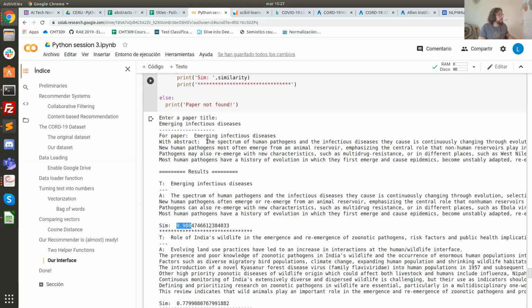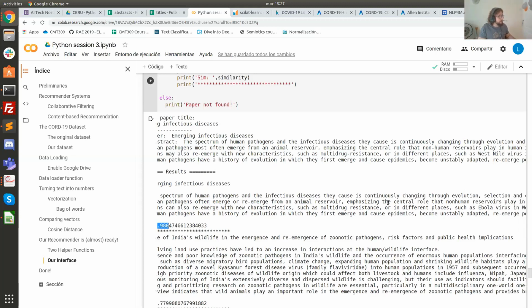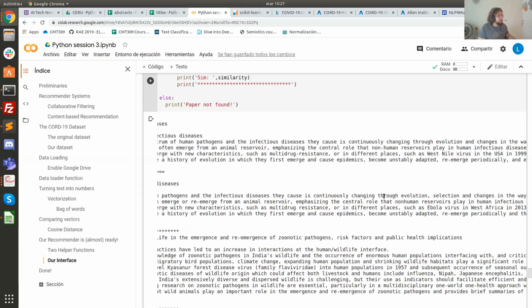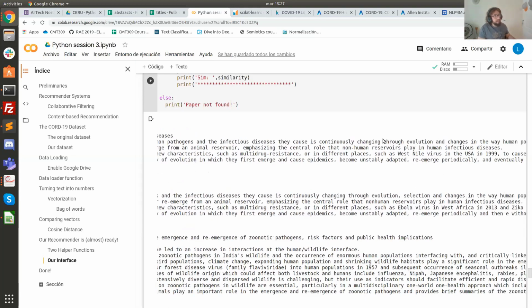So if we start reading, let's see if we can spot it. Spectrum of human pathogens and the infectious diseases they cause is continuously changing through evolution and changes, through evolution selection. I found a difference. No, well, I'm pretending, but I already did when I was preparing this. Continuously changing through evolution and changes. This is my query paper.